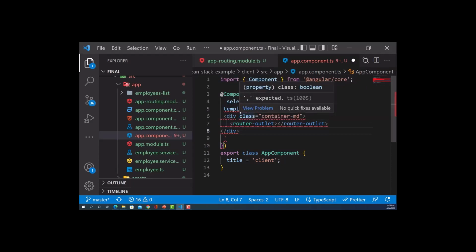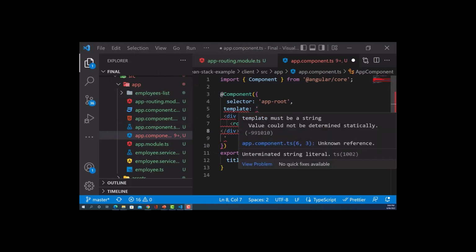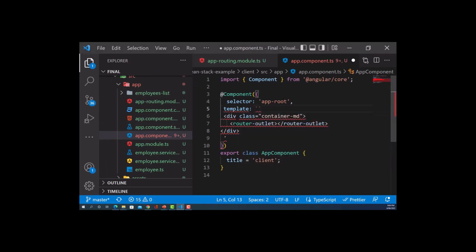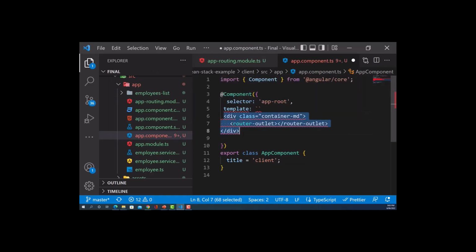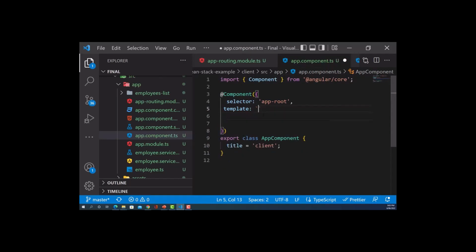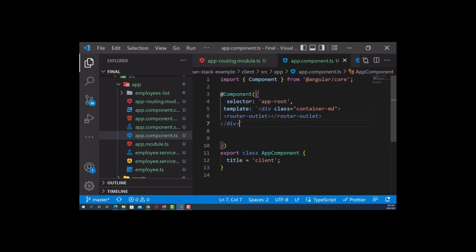Okay, something is wrong here: squiggly lines, property expected, no quick fix is available. So we'll get back to our code on GitHub and come back again after copying it to the clipboard. Actually this is not a single quote, but a backtick. So everything will be within this backtick. If I put this template within backticks, let's see. All right, it has taken care of the errors. This is Angular for you. The template has to be written within a pair of backticks.